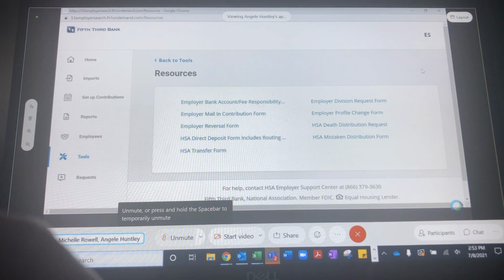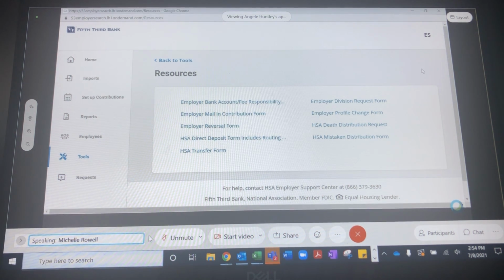Did not see the employer profile change form. I'm sorry, I didn't actually click on it, but that is under tools. On the left-hand side, between employees and requests, it'll say tools, and you'll be able to click on that at your leisure. It'll be available there. If you guys would like me to pull it up, I definitely can, though.